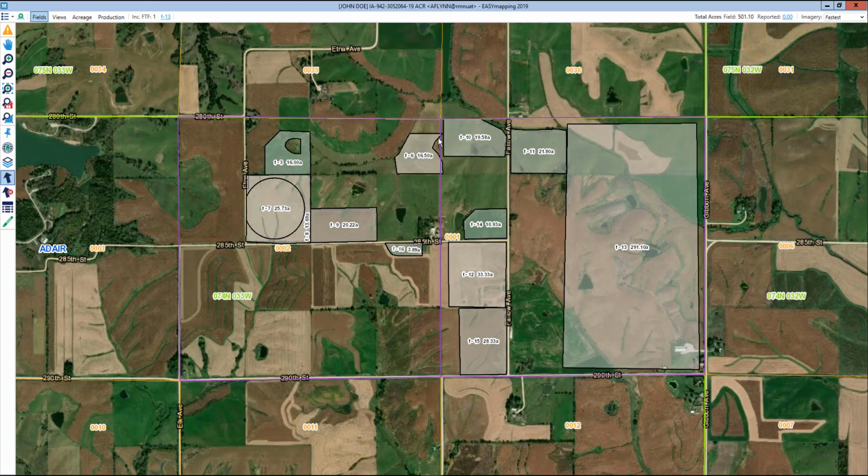Another major change that you may have noticed right off the bat is when I click the EASYmapping icon, instead of being brought over into Map Entry, where you can do your acreage reporting, production reporting, and then you'd have to select the EASYmapping tab to get into EASYmapping, you can see we are brought directly into EASYmapping.